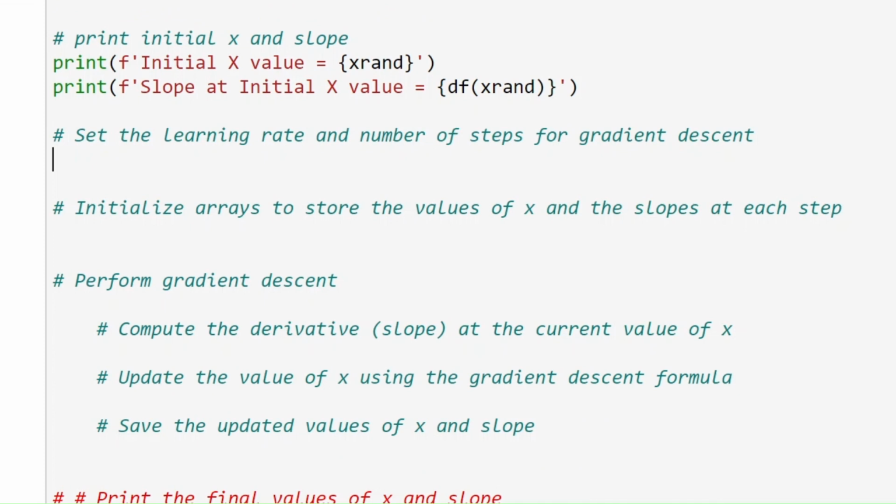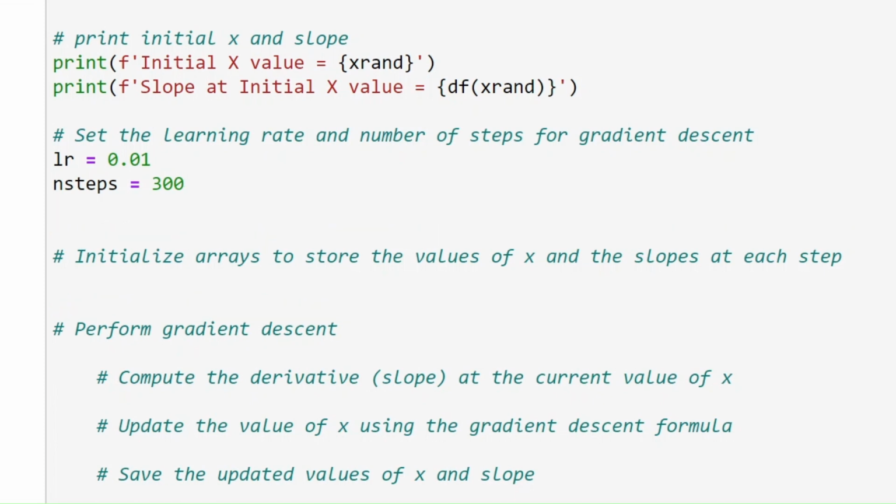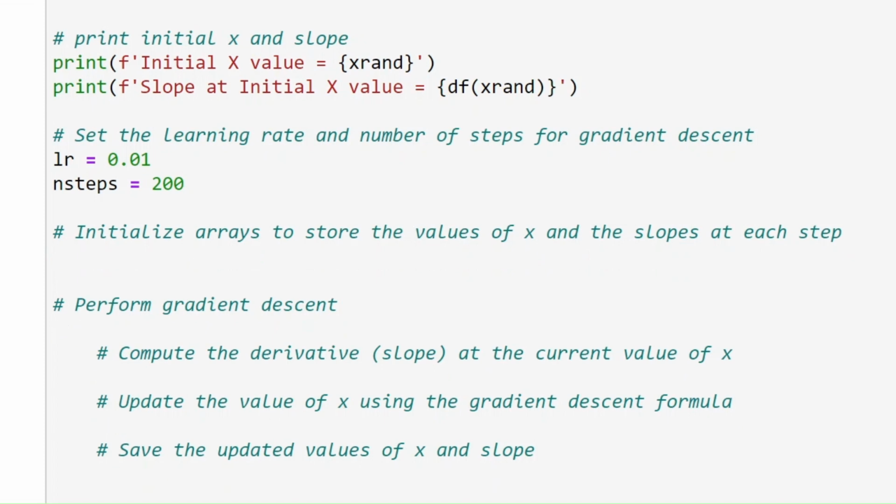As I mentioned earlier, we have to set a learning rate, which is a small constant value. So let's call it LR, and let's set it to a small value, 0.01. And I also have to decide how many steps I need to take towards converging to 0. This is what will be used by the for loop for the iteration. So n_steps. Let me say I'm going to use 300 steps or 200 steps. 300 will be a slightly large number. And so this is how I'm going to initialize my algorithm.